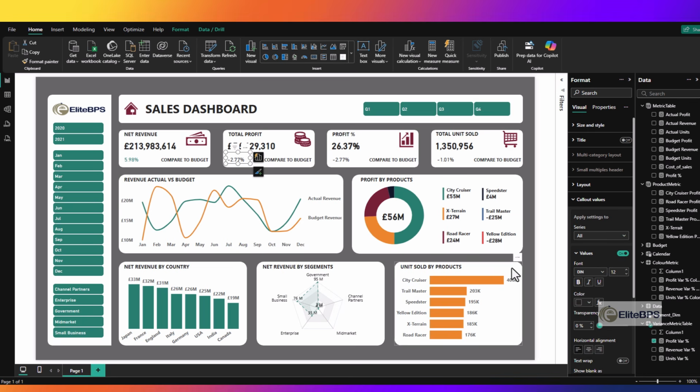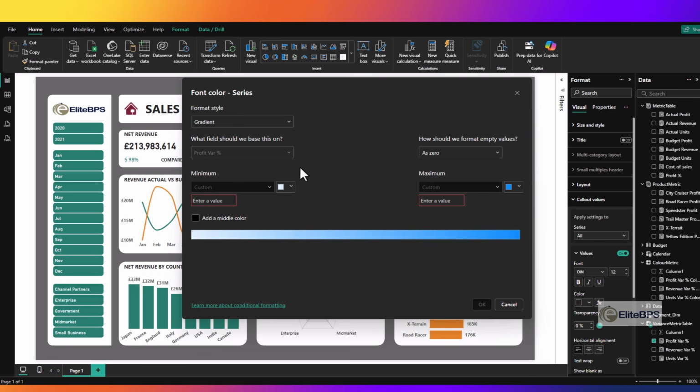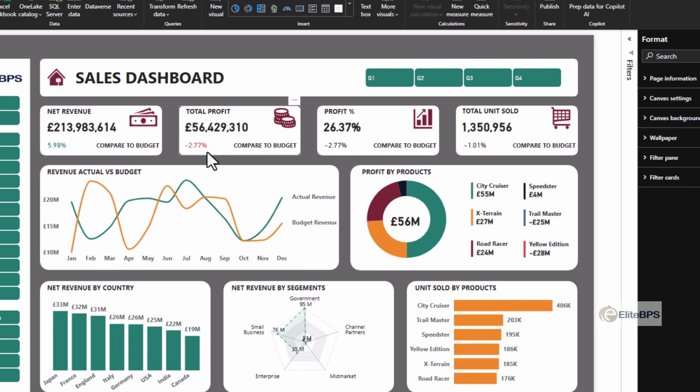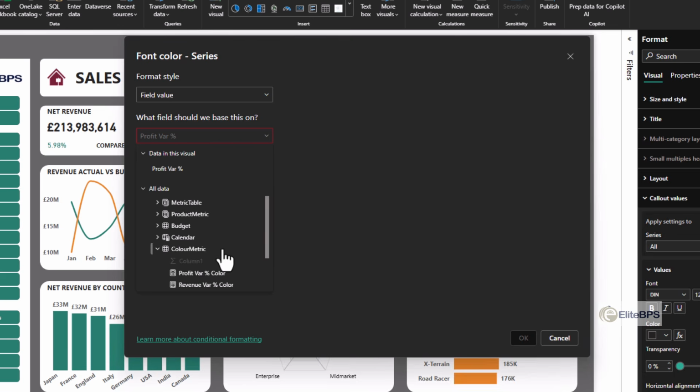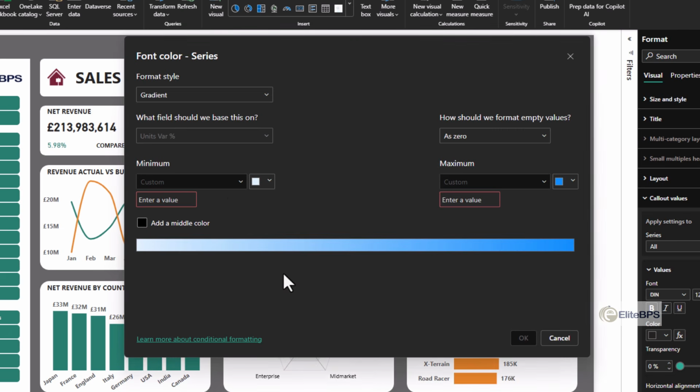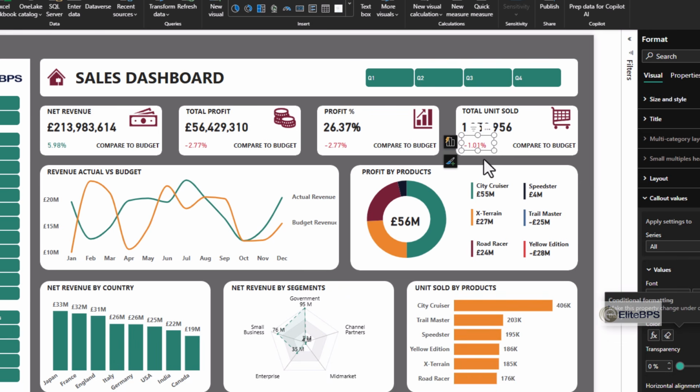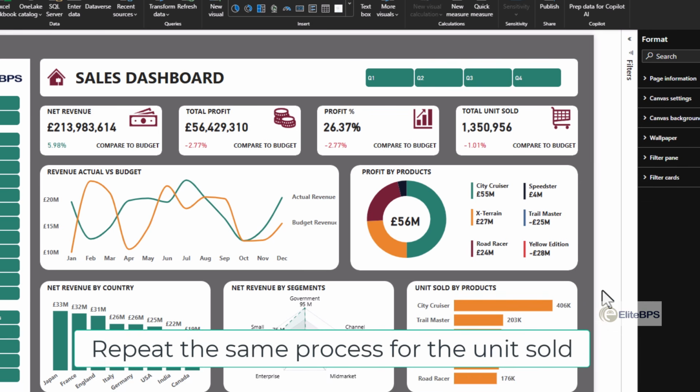We are going to implement the same thing for the profit. So double click, go to FX. Change this to field value, select color metric, select profit color, and click OK. So this is red because our profit is below the budget. And this is also red because we are below the budget.